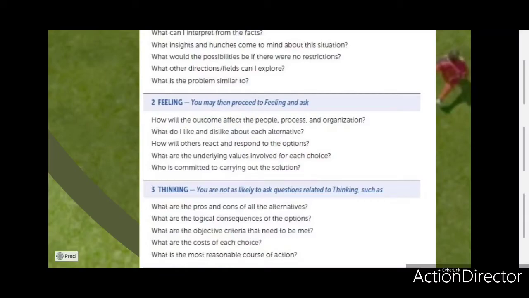So if we zoom in on this particular part, you are an F-type person because this is an ENFP. These are some of the questions that you may ask yourselves when you proceed with a decision. How will others react and respond to the options? What are the underlying values involved in each choice? This is all reinforcing your particular preference for feeling and making sure you're covering your bases.